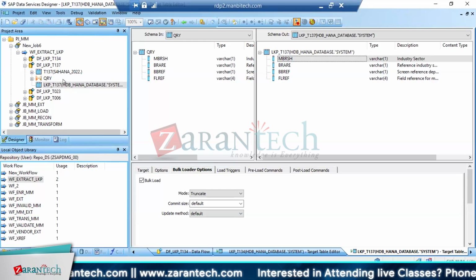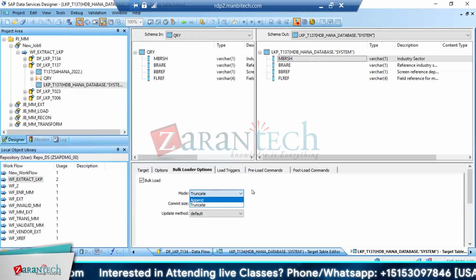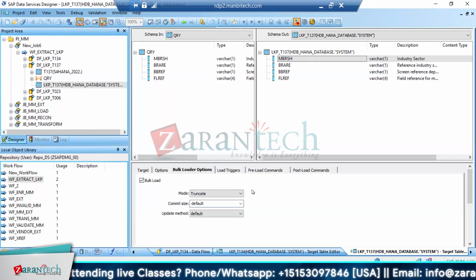Why? Because if you append the table, suppose the configurations earlier were like A and B were configured. Now in the first run, your lookup T137 will have A and B. If you keep this in append mode and run it twice, the second time again A and B will get added. So I will have A B A B. Third time A B A B A B. So you are duplicating your data.